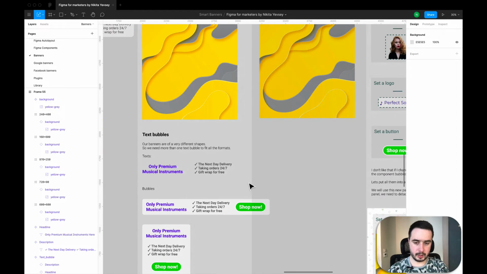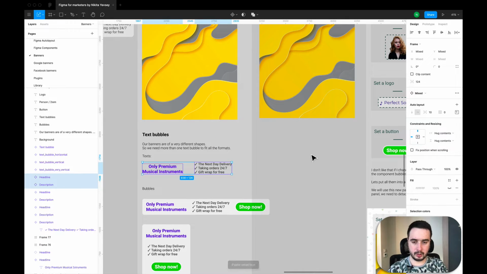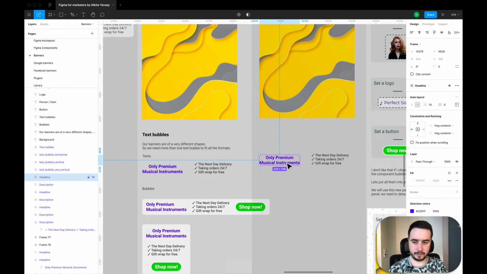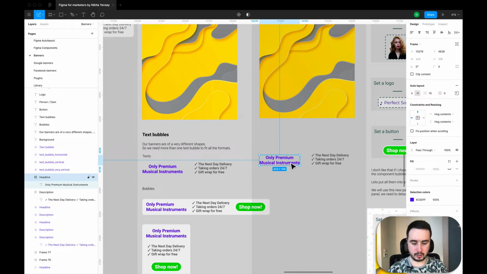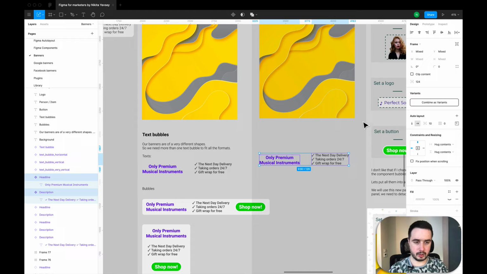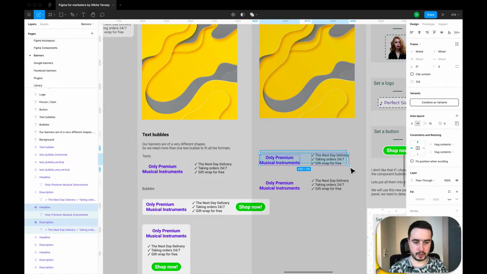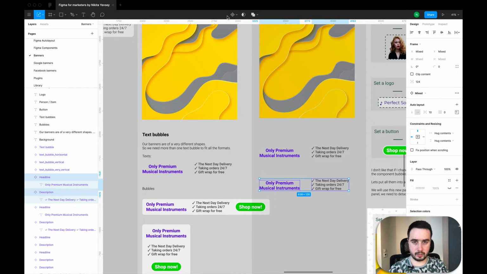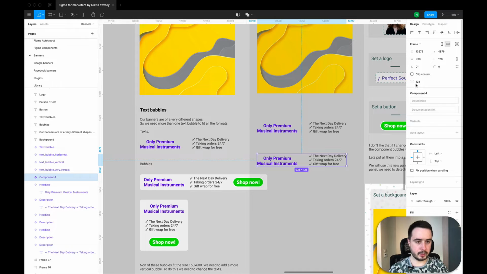Now I create text bubbles. I will create two texts and make a text bubble from them. Okay, I will detach this one, I detach this one. Now I make it a component and make it a component. Now I copy paste them because I want these components to be settings, and I want these to be a component of the text bubble. It will look like this.